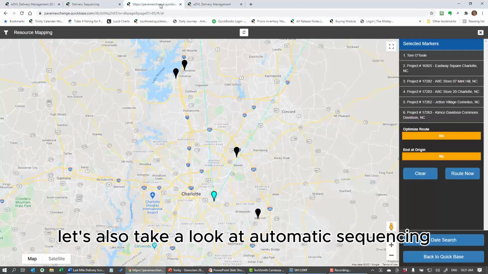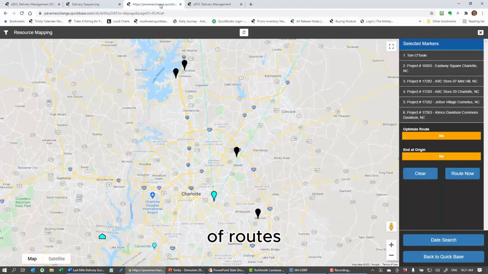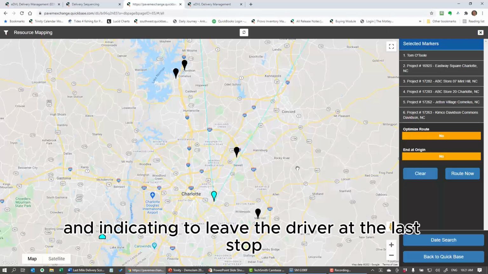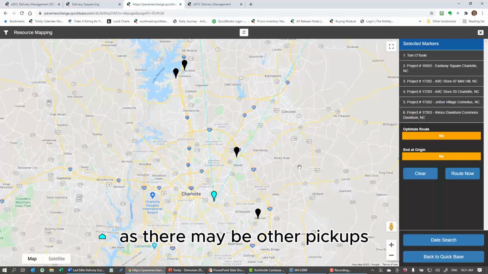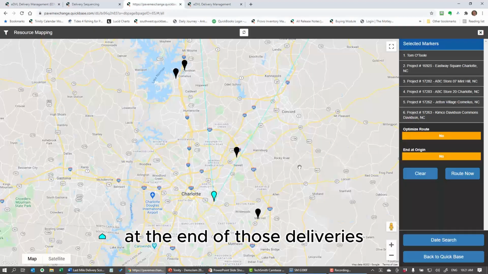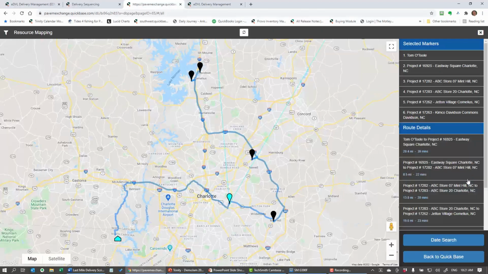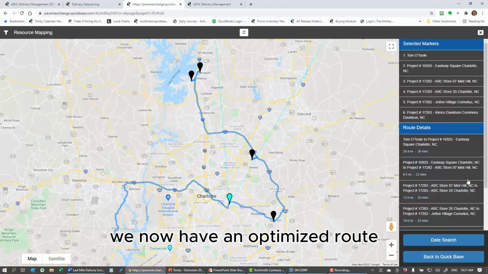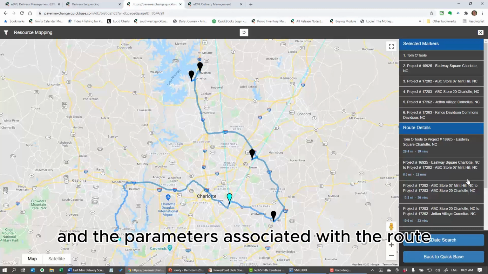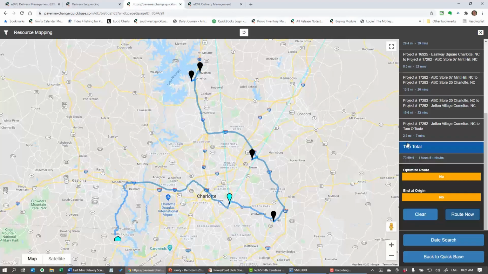Let's also take a look at automatic sequencing of routes. Here we are routing 5 stops and indicating to leave the driver at the last stop, as there may be other pickups that they will need to be doing at the end of those deliveries. Let's route the stops. We now have an optimized route and the parameters associated with the route.